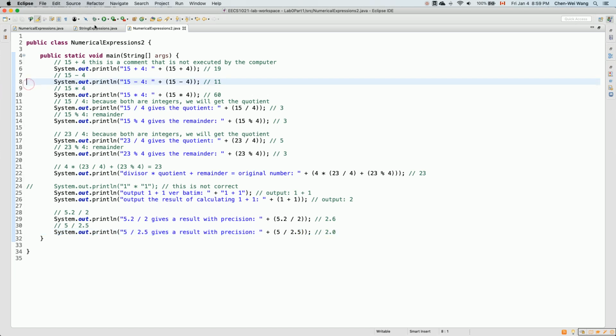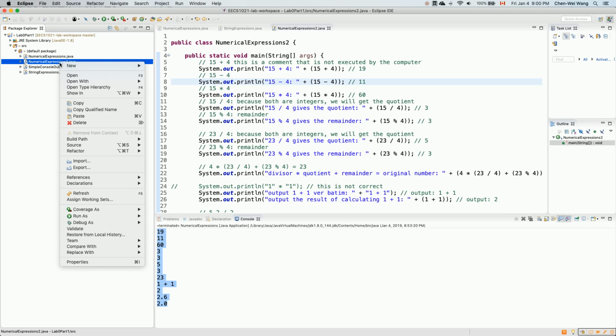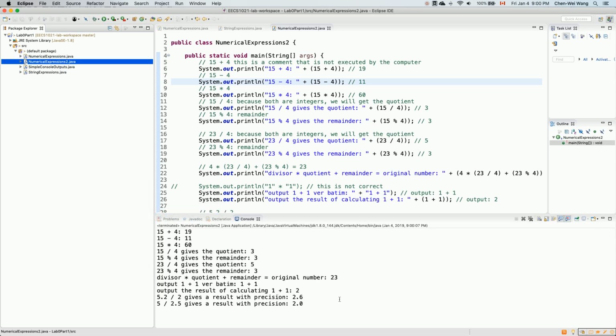Now I will execute this program. For the first time, I'm going to right click on this class, NumericalExpressions2, Run As Java Application. You can see we got a very good output that's very informative and easy to follow. 15 plus 4 is 19, and also 15 divided by 4 gives the quotient, which is 3, and 15 modulo 4 is the remainder, 3. You do see the idea.